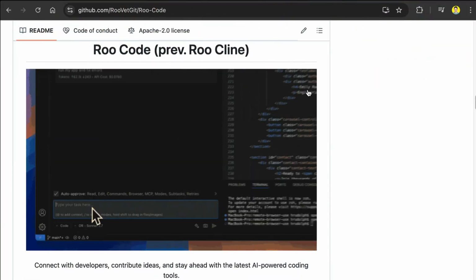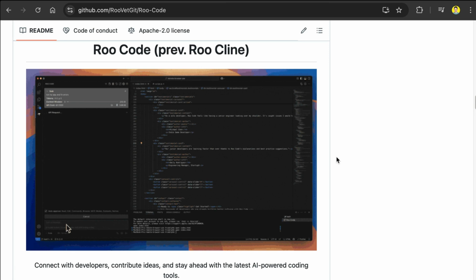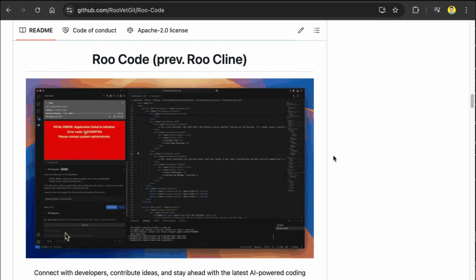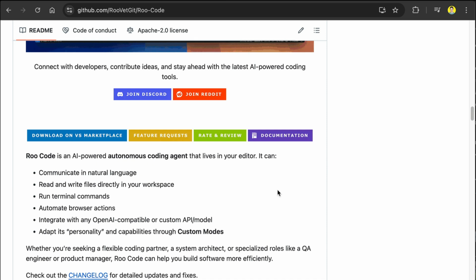In this video, I want to show you a free alternative to Cursor that's very powerful and can use Gemini 2.5 Pro for free. So the other day, I stumbled upon another cool VS Code extension called RooCode. RooCode is an autonomous coding agent that can be used to fulfill natural language coding requests, read and write files directly in your workspace, run terminal commands, and so much more.